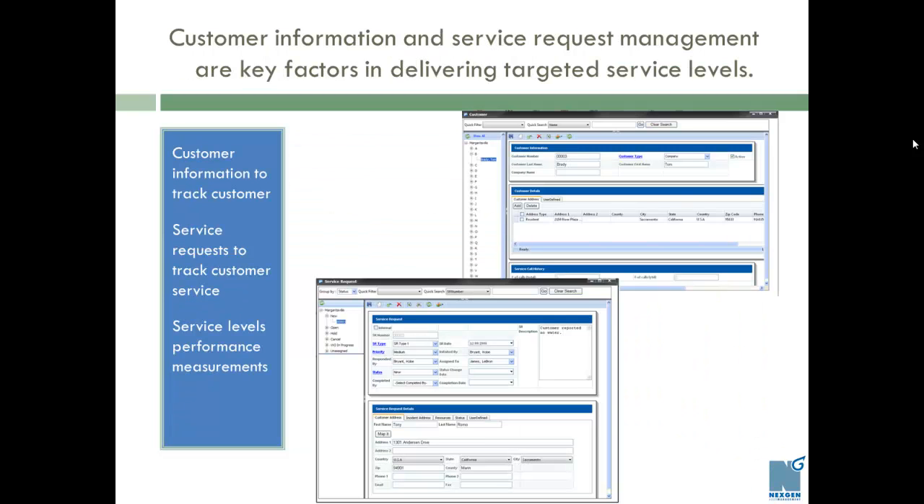Customer information and service request information are key factors in delivering targeted service levels. Many organizations have established targeted service levels for their particular customers. Keeping track of customers allows you to keep track of the details of a particular customer as well as the service requests related to those customers. This will allow the organization to measure the service level performance based on the customers and the services provided to them.